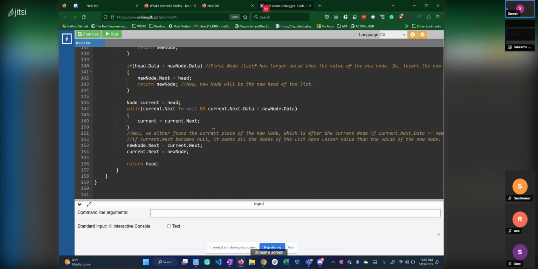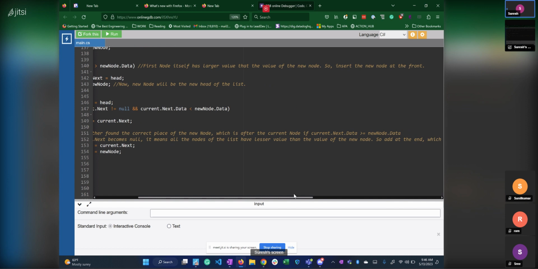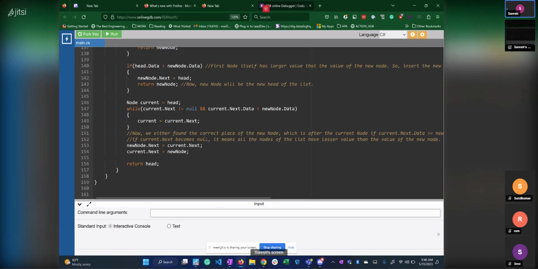Now we either found the correct place of the node, which is after the current node, if current dot next dot data is greater than new node dot data. Okay. If current dot next becomes null, this could be another condition. Let's say you want to insert 15, right? All the elements are less than 15: 1 is less than 2, 3 is less than 6, even 7 is, even 9 is less than 15, even 10 is less than 15. What happens is current dot next becomes null.